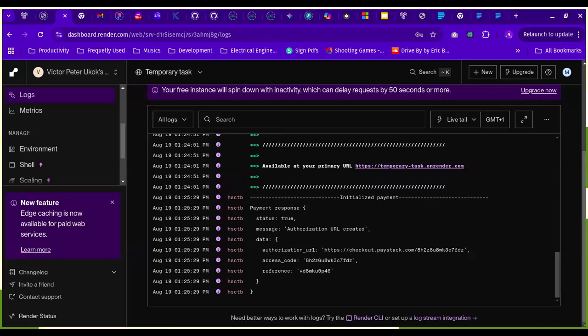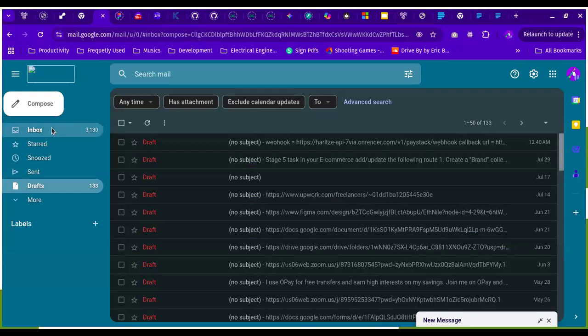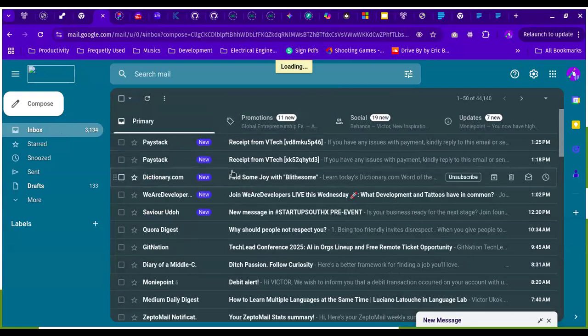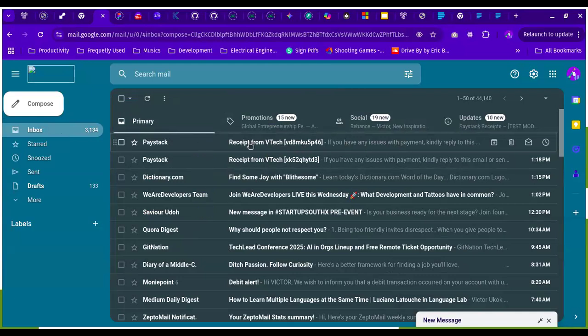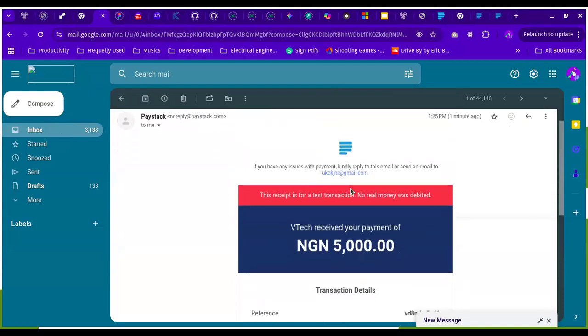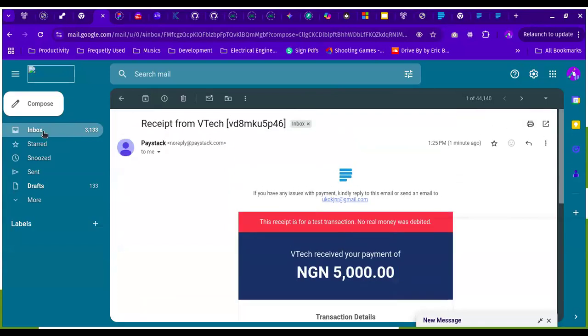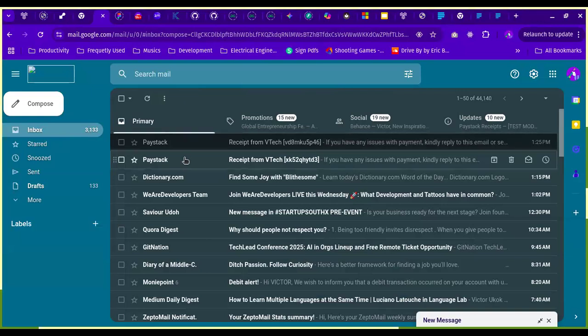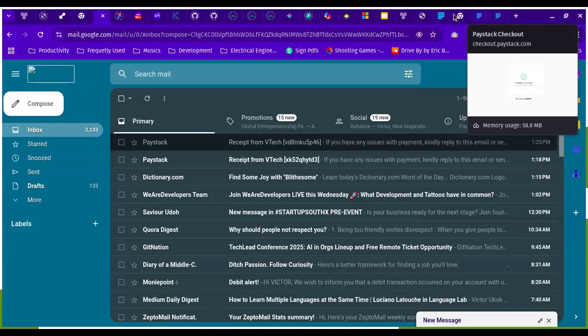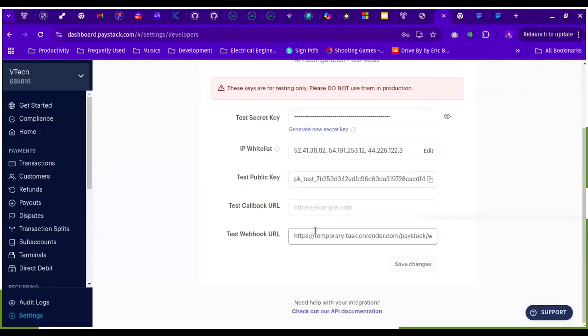So while that is happening, let me check my email because it's what I did. It's supposed to send me something. Okay, so for some funny reason, I don't know why Paystack isn't sending this. This is a payment, but this is not what I'm expecting. This is supposed to come also, but this is not what I'm expecting per se. Which means Paystack did not send back that webhook. From what I'm seeing, Paystack didn't send back that webhook.